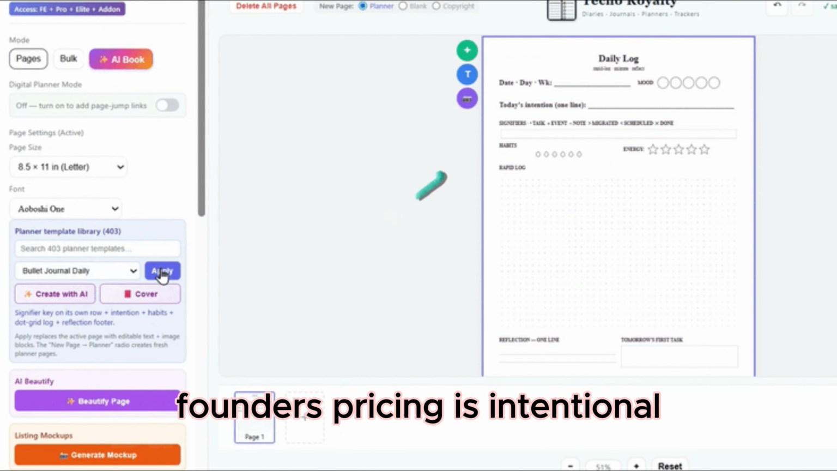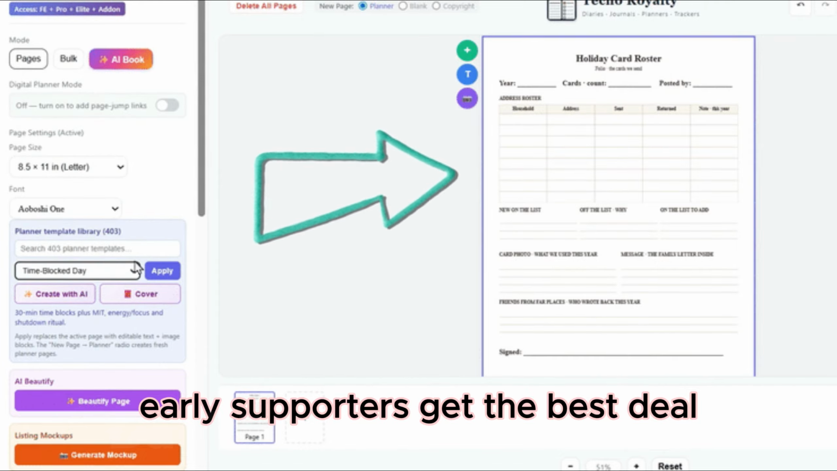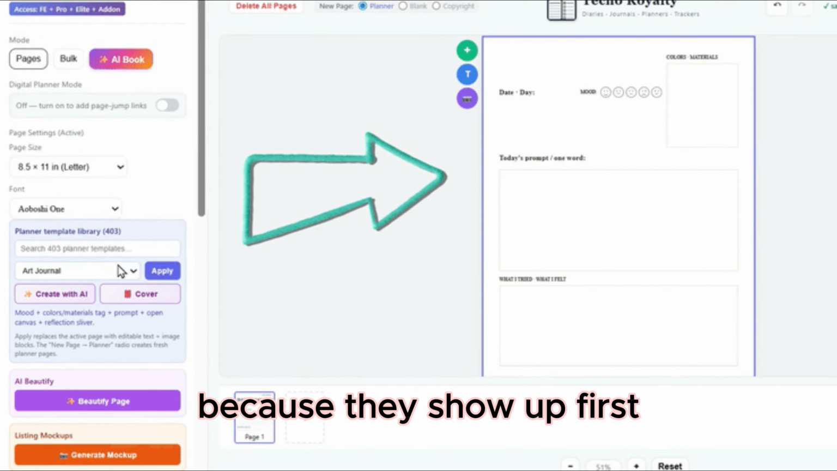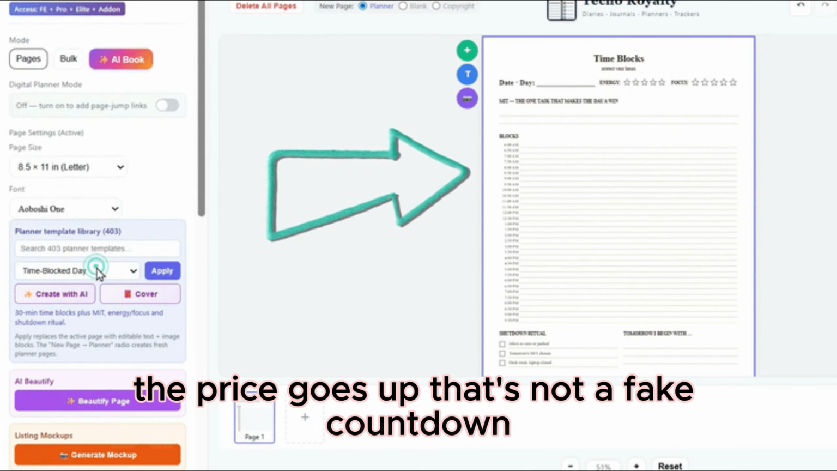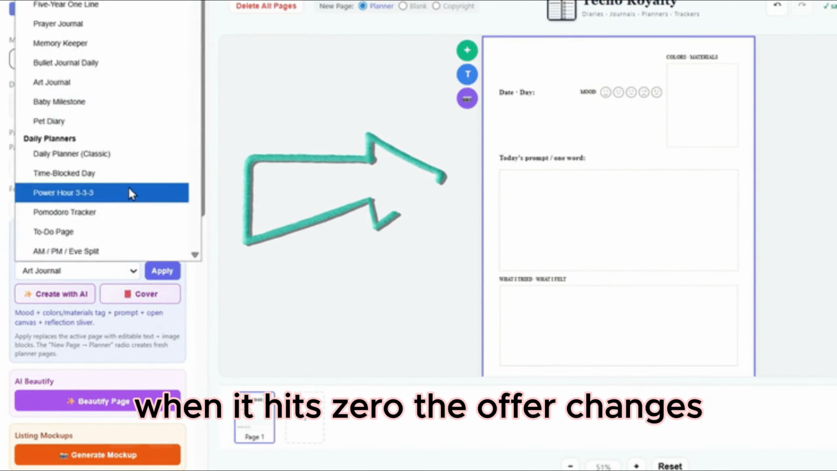Founders' pricing is intentional. Early supporters get the best deal because they show up first. When the launch window closes, the price goes up. That's not a fake countdown. When it hits 0, the offer changes.